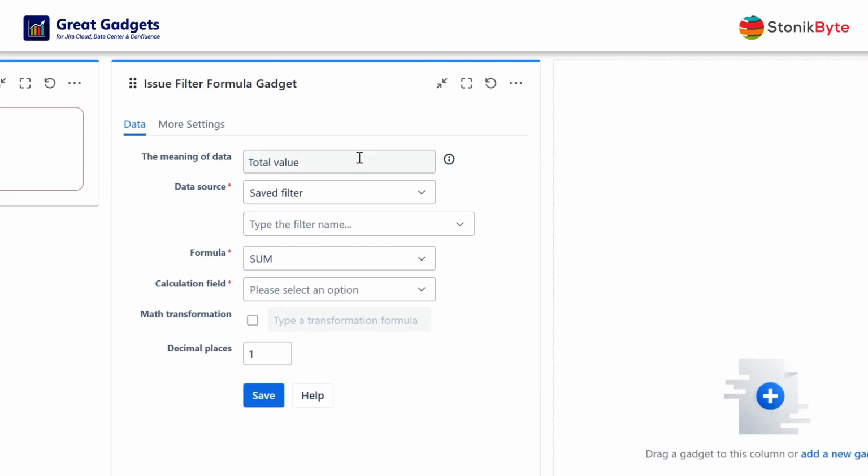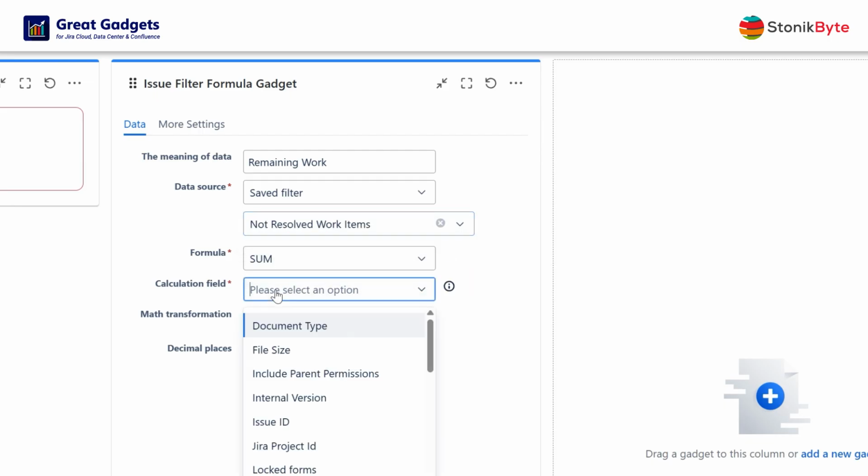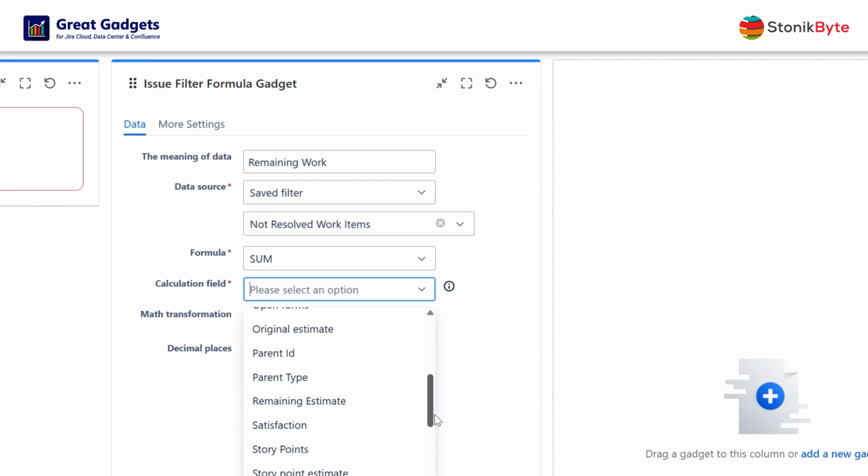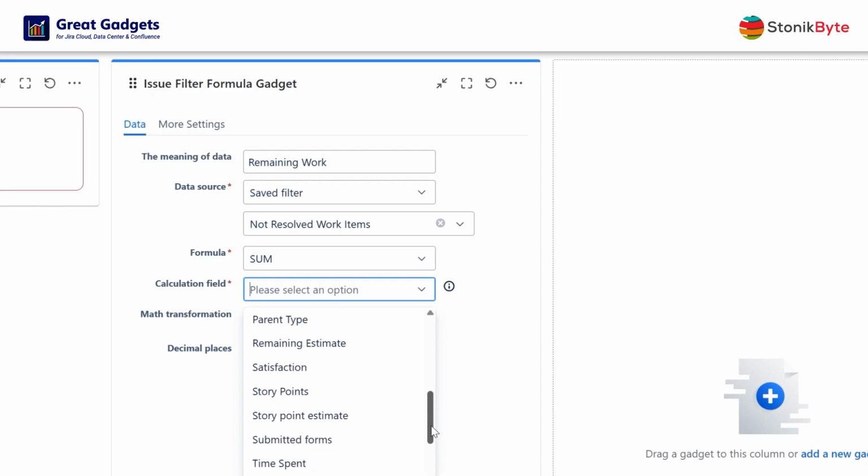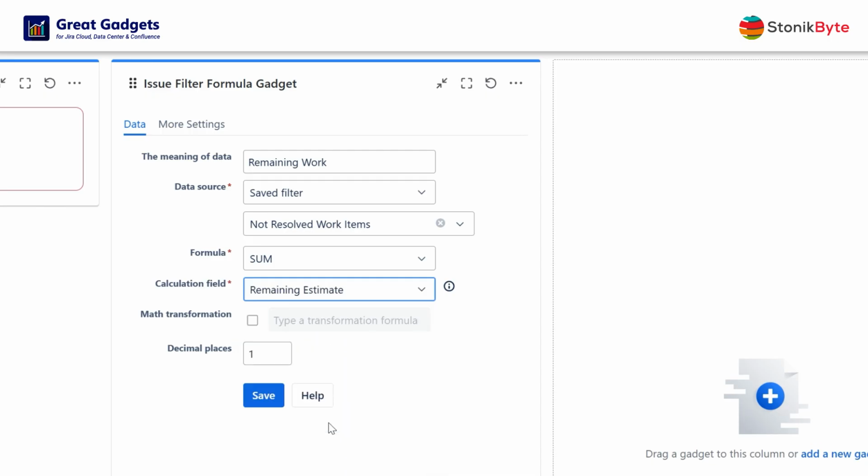Now, suppose you want to calculate and display the total amount of work remaining in the project. To do this, configure the gadget to calculate the sum of the estimation field for the filter that returns the remaining work items in your project. As calculation field, you can choose story points, time fields, or any other numerical field. For this example, we will choose remaining estimate.